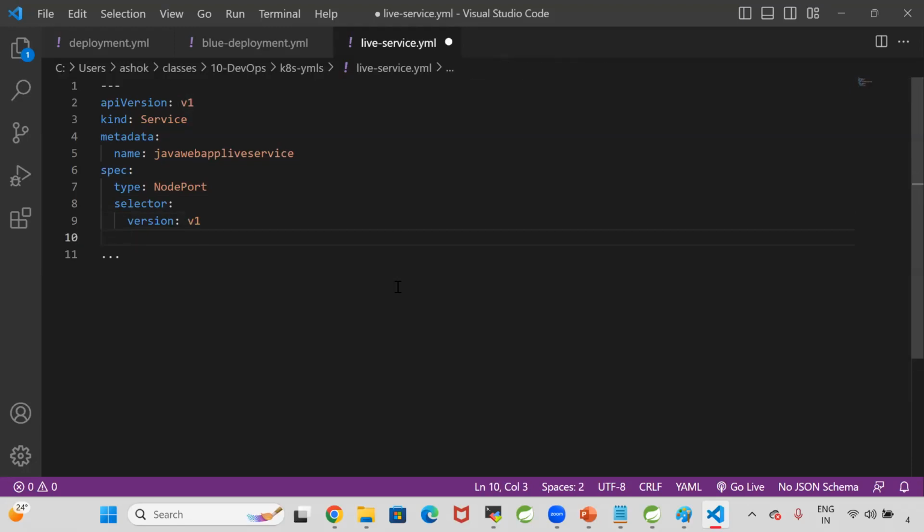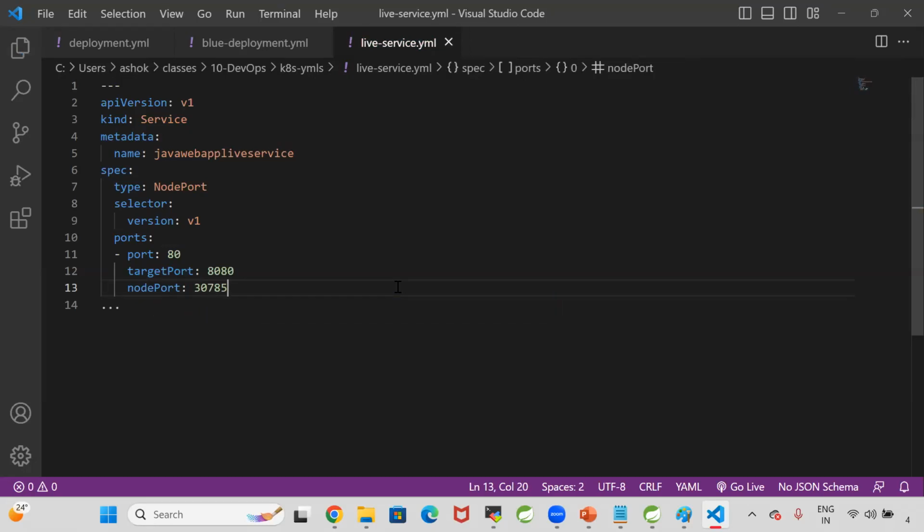Then after, what we need to do? After the selector is completed, then we need to go for ports. Okay, guys, ports. So what are the ports that we need to specify? Ports, port 8080. Then I will give target port as 8080 and I will give node port as 30785.